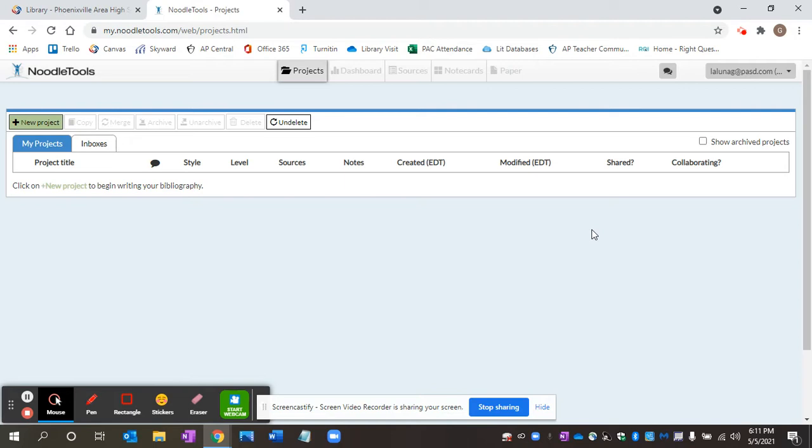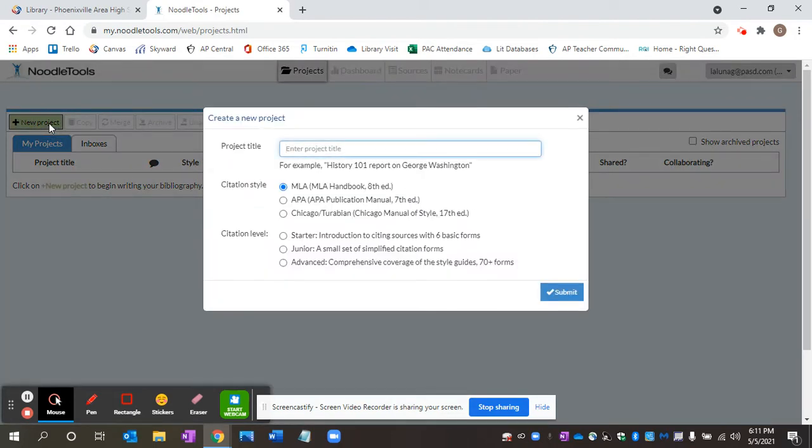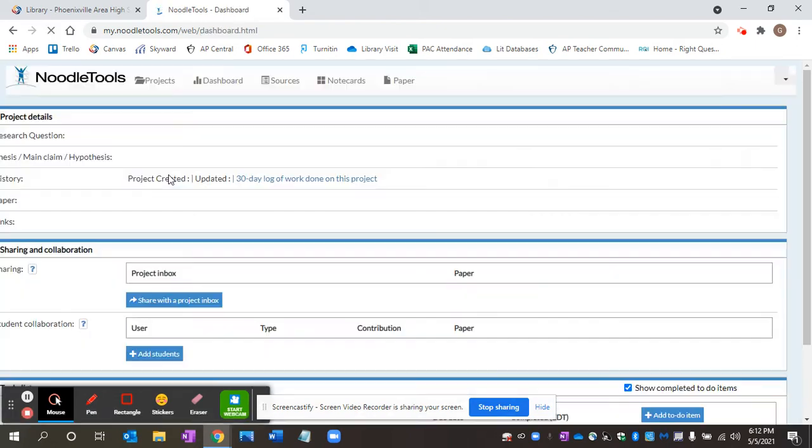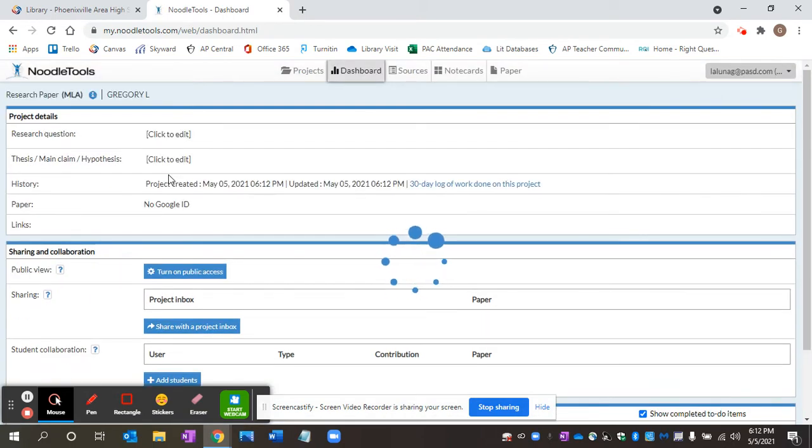Now the next step is to make a project. So click on New Project. We'll just title this Research Paper. For citation style, we're doing the Modern Language Association 8th edition MLA handbook. Citation level, we'll do advanced because you're all advanced students. And there you go.